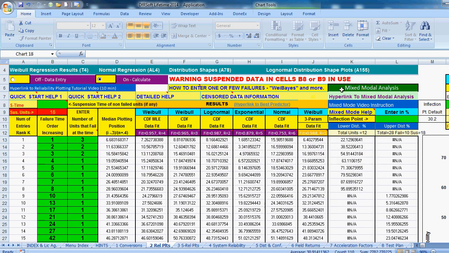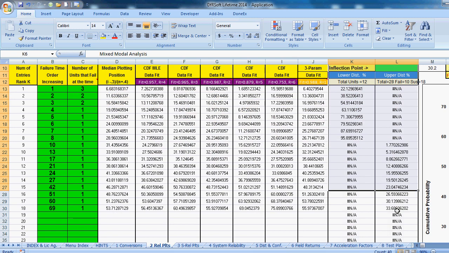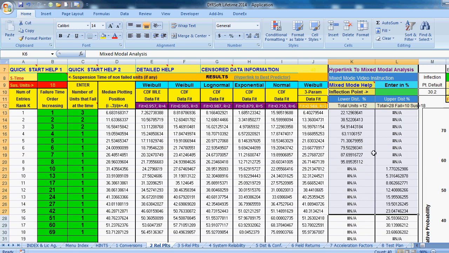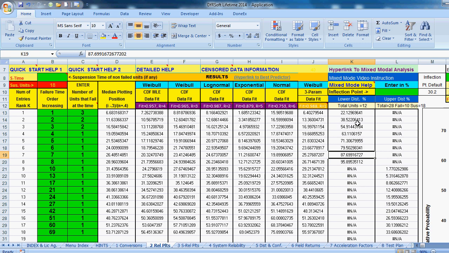Here is the mixed modal analysis in these columns right here. Now DfRSoft doesn't know where the inflection point is. You have to tell it from your visual. As I mentioned, if you don't see an inflection point, it's probably not of interest to do this kind of exercise. So you would put your inflection point right here. DfRSoft just separates out your data by proportion to the number of units you have and finds roughly the midpoint. So we're going to tell it 43%.